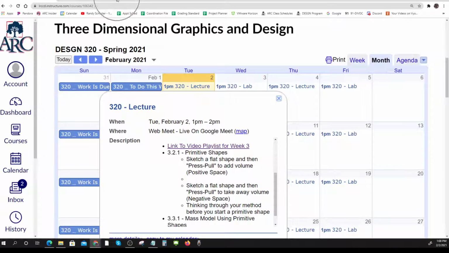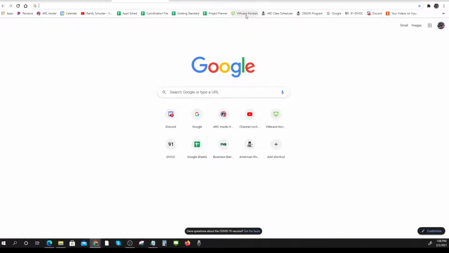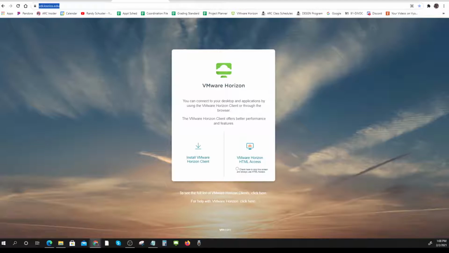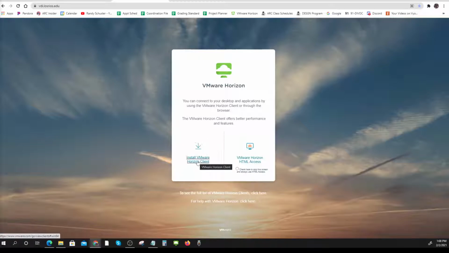Here I am. I'm going to make a new tab, and I'm going to do VMware, vdi.losrios.edu. And I think I've published that to you before, but I'll put it in the chat right now. There we go. That's how you get to it, right there. Now, if you've gone the older route, you may already have VMware on your computer, and that's fine. But they've made a big improvement where you can get to it just through your web browser.